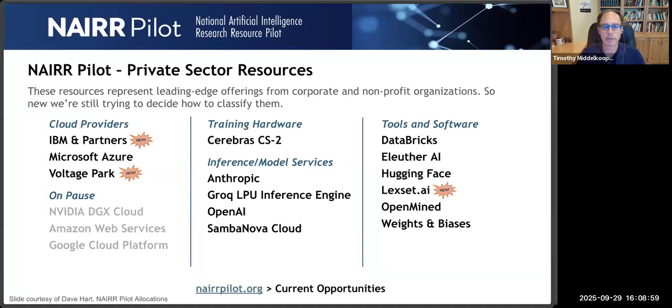One of the unique and exciting features of the NAIRR Pilot is the public-private partnership and the availability of private sector resources. These resources represent leading-edge offerings from corporate and nonprofit organizations and range from cloud computing capacity and environments to specialized hardware, models, software, and other AI tools. Be sure to consult the resource catalog to learn what resources are allocable from each resource provider and other important information informing your decision to request no-cost access via the NAIRR Pilot.